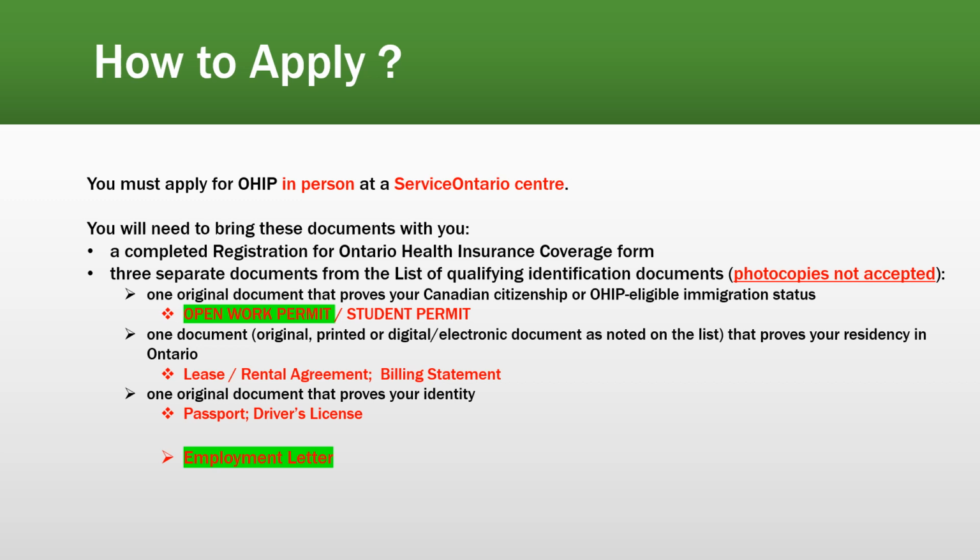Another one is the original document that proves your identity. So you bring with you your passport or your driver's license. If there are other documents that tell about your identity, you can also bring those. And one of the most important documents here is what we call the employment letter.